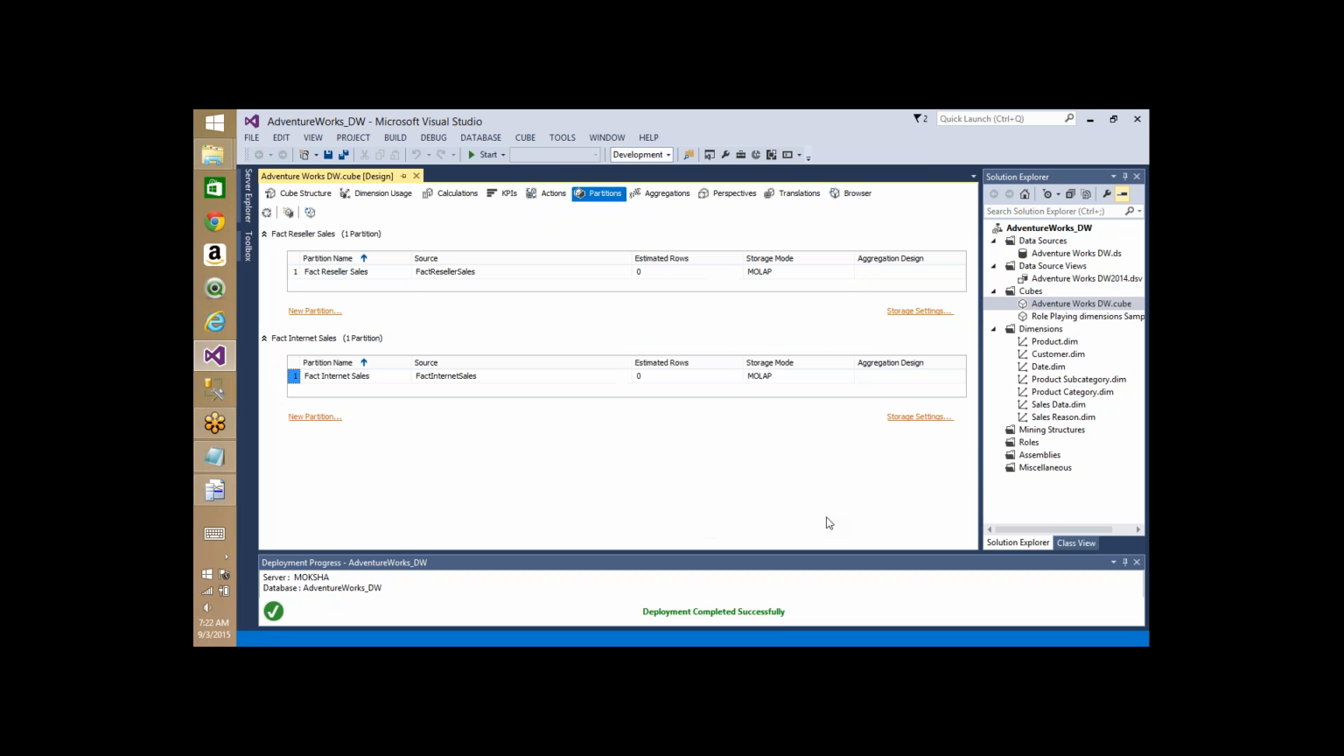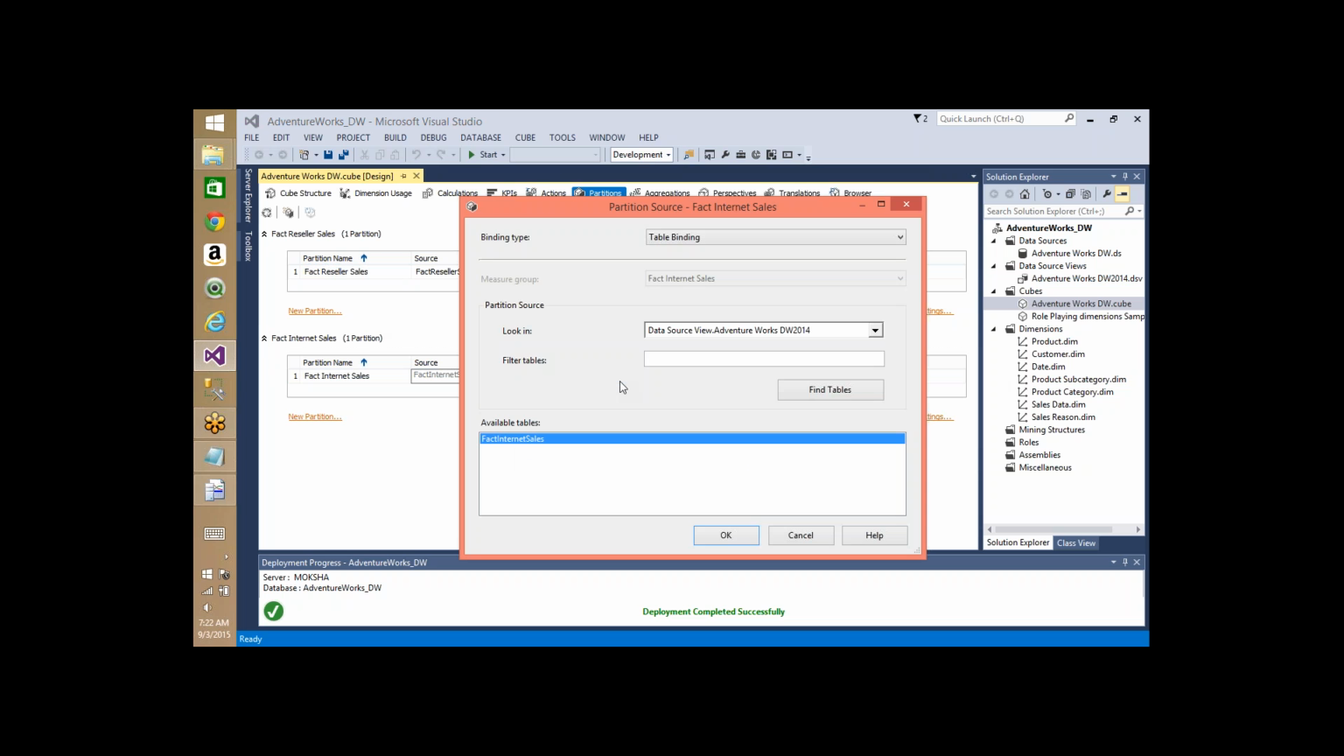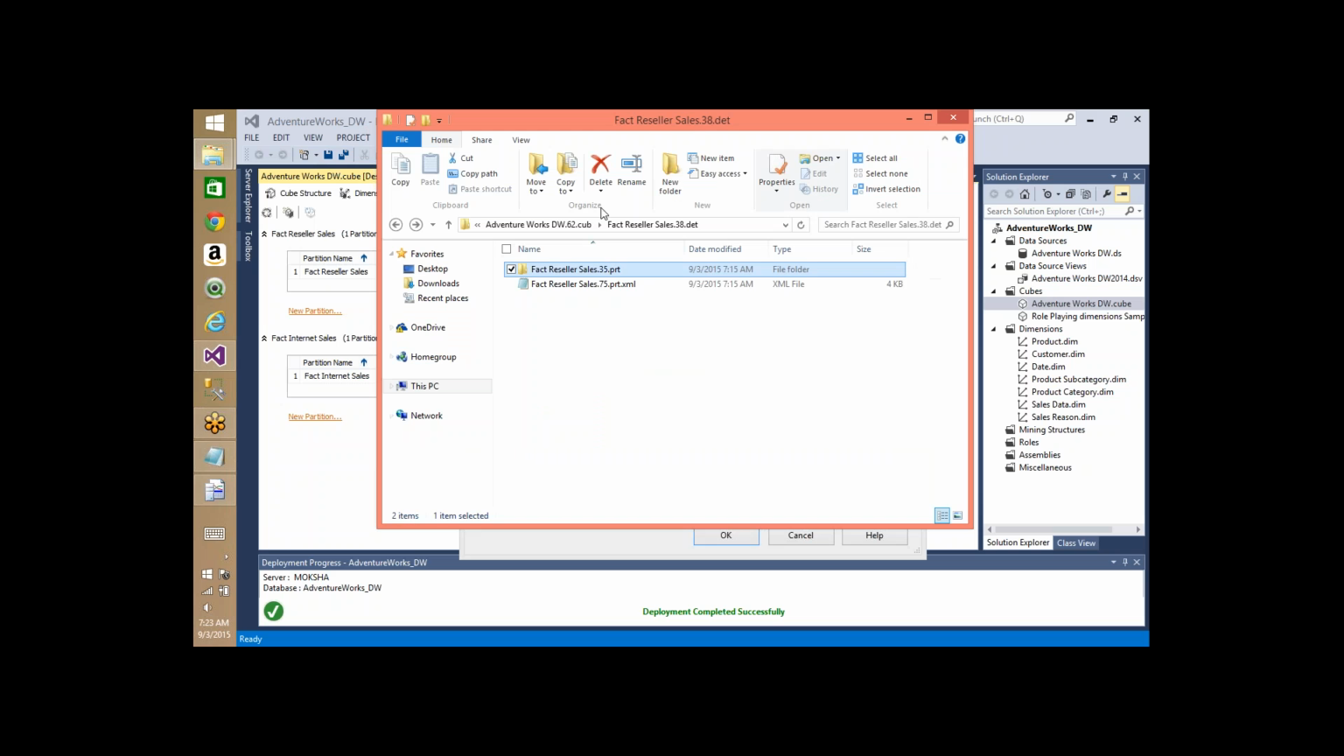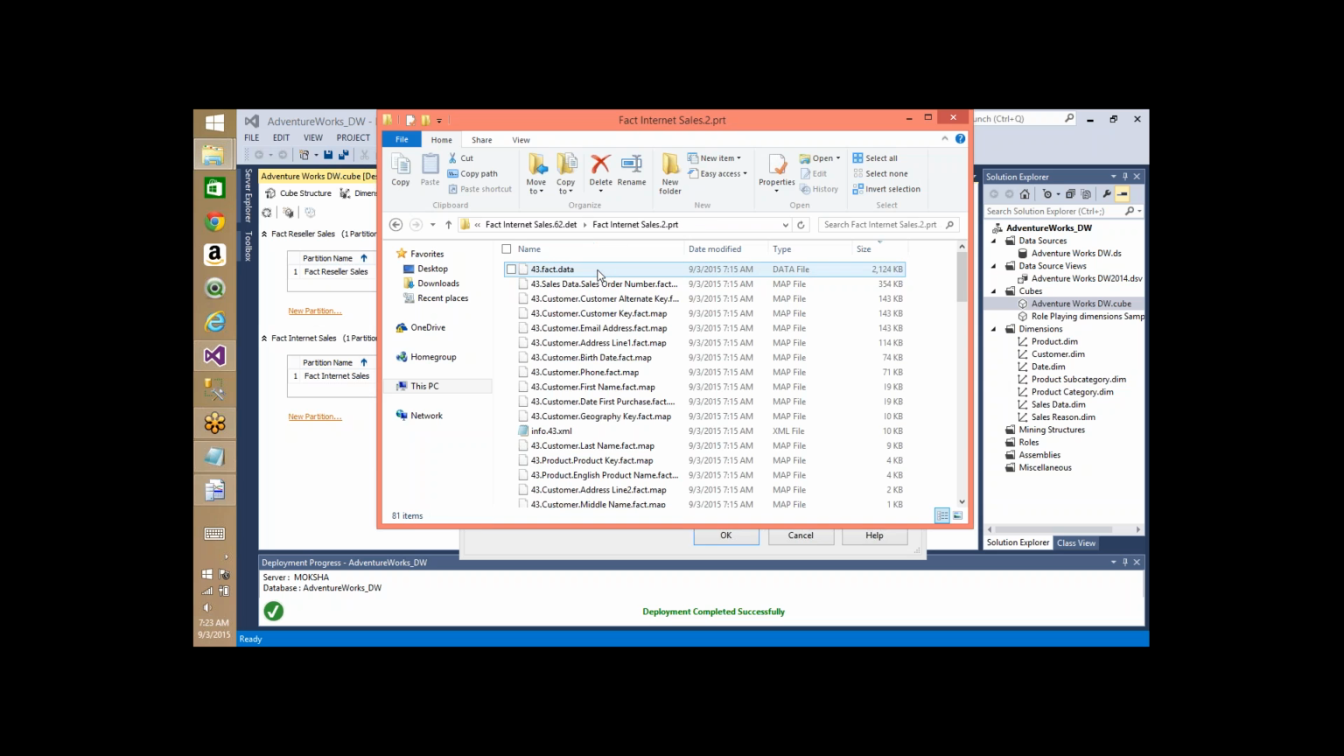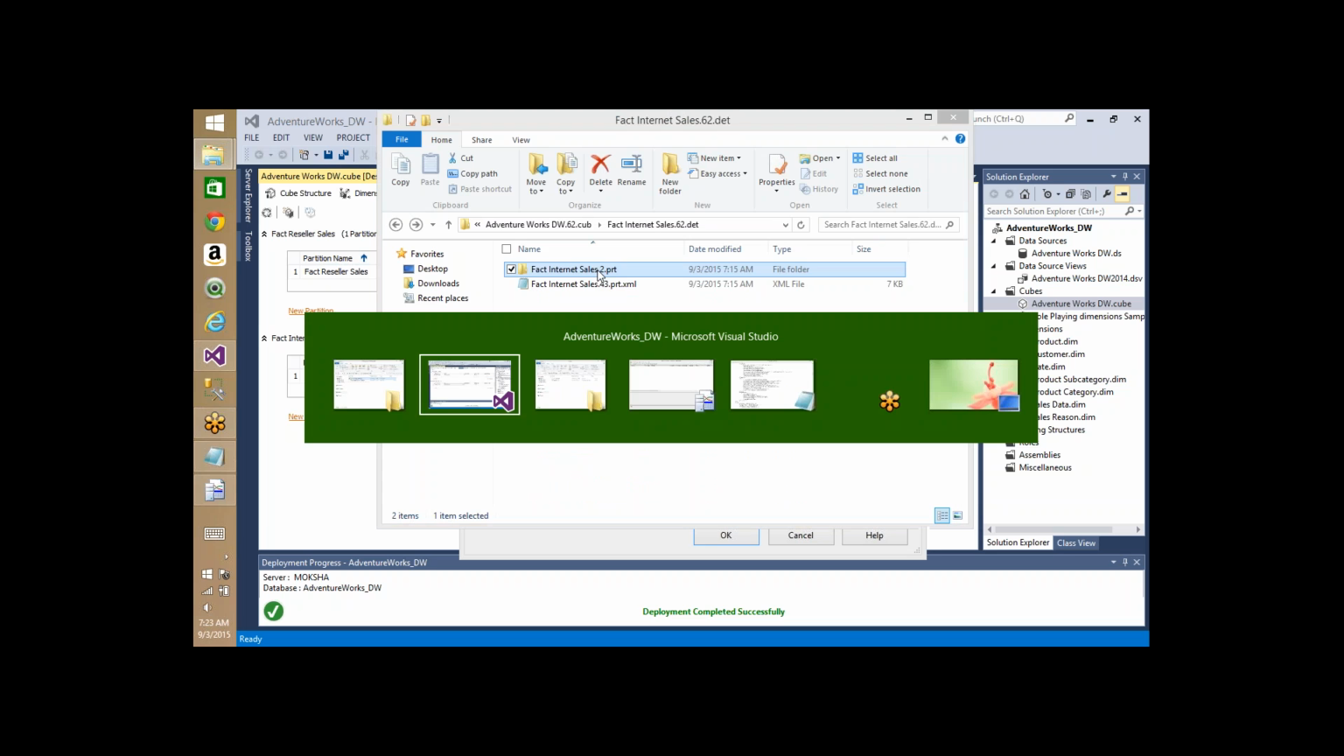Before creating the first partition, you need to modify the existing partition. The default partition, which Analysis Services created when you added the measure group, is a table binding one. Table binding means it pulls the complete data from the fact table and loads it into the partition folder. In our case, it is fact internet sales dot to dot prt. This partition will save all the data into the partition folder.